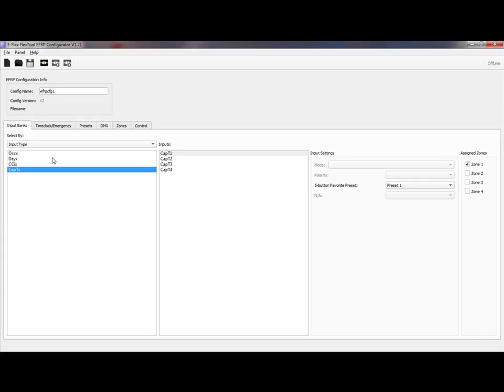On the left side of the Input Banks tab is the list selection for input type or input bank. And in the center is a list selection for the actual inputs to edit. On the right side is an interface for the actual input settings that are selected and the zone control assignment for the selected input.